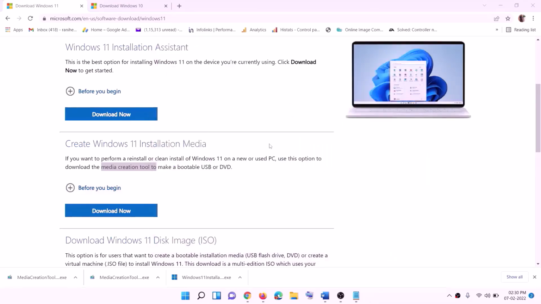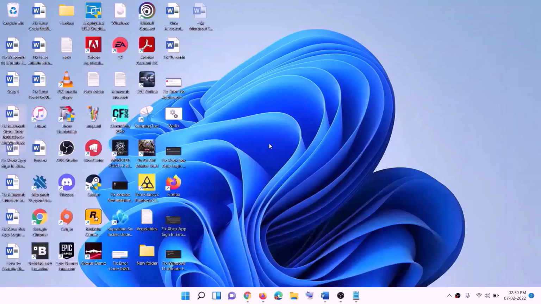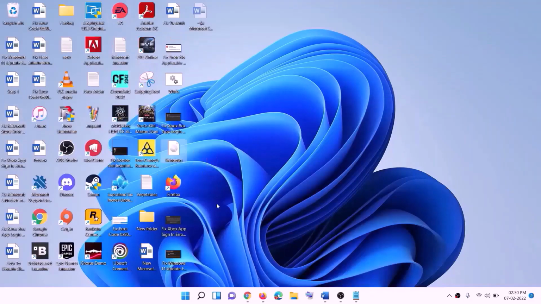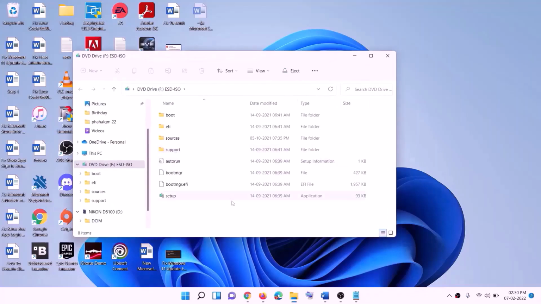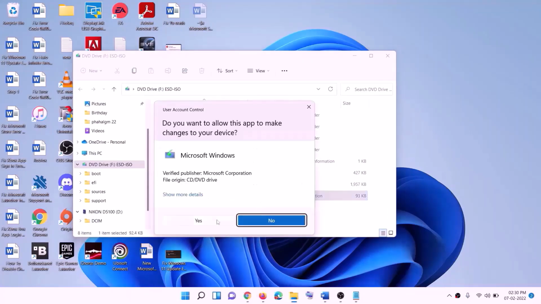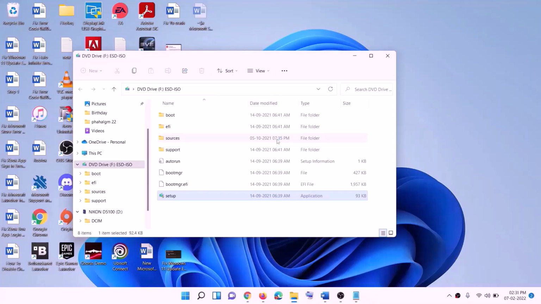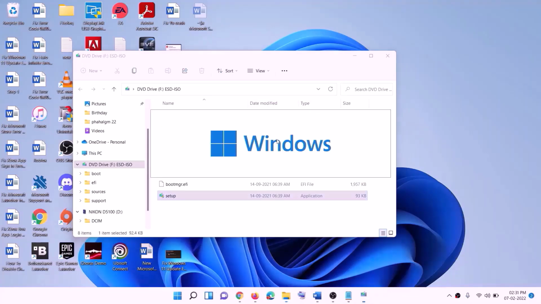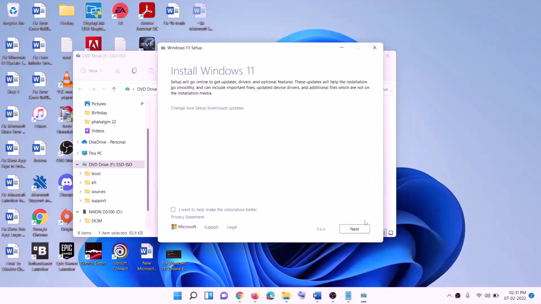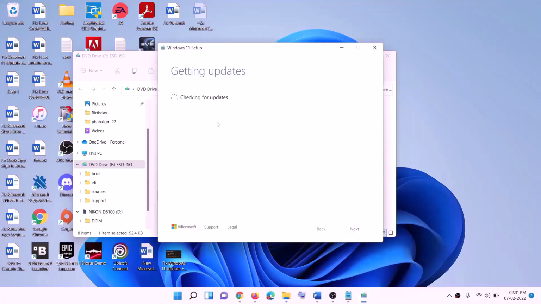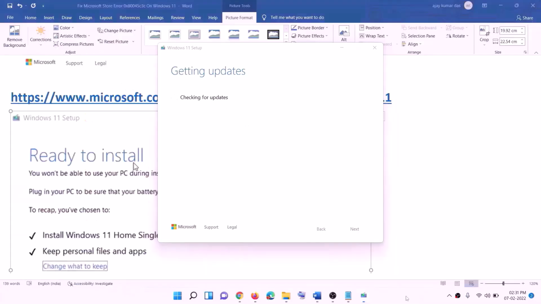Now once the download is complete, click on finish and then go to desktop, find the Windows ISO file, and double click on it. Then run the setup file, double click on setup file, click on yes to allow. This will load Windows 11 now. And here you can see install Windows 11, click on next. It will check for update, then click on accept. Again, it will check for update.